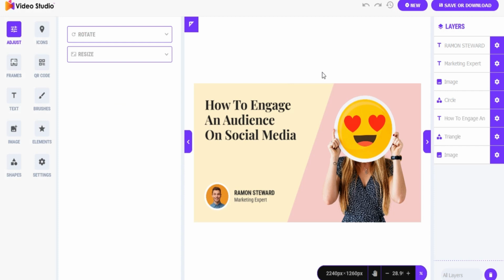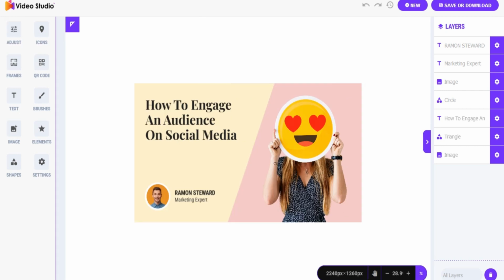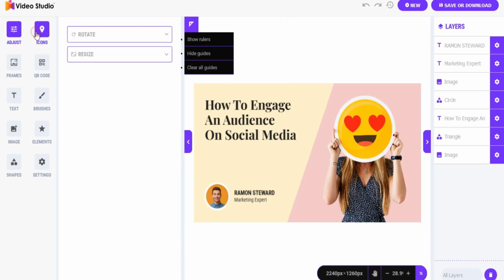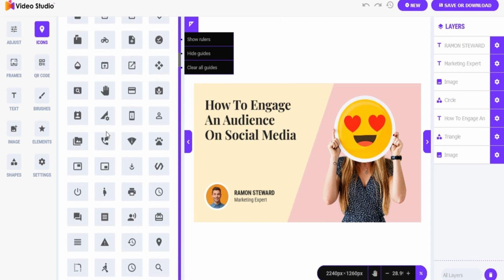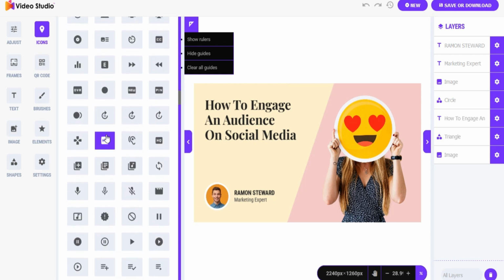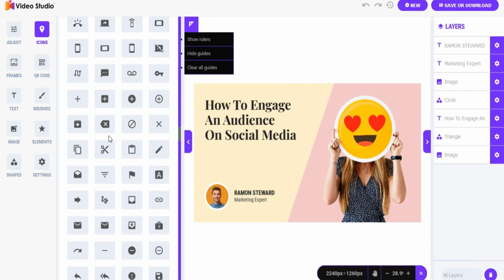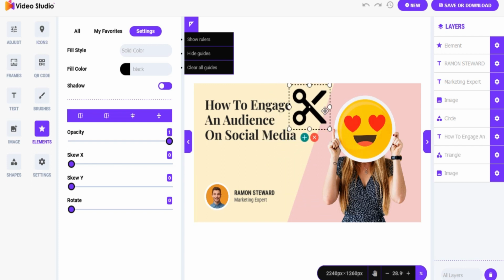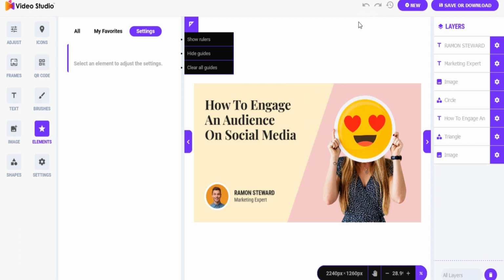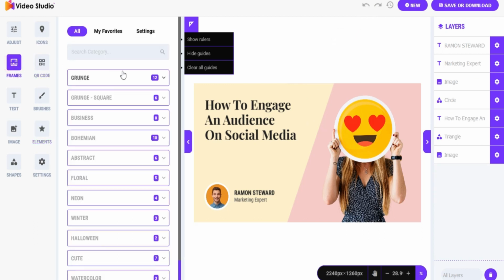You can see all the tools in the left menu. You can adjust the image. You can add icons to your image. Frames.